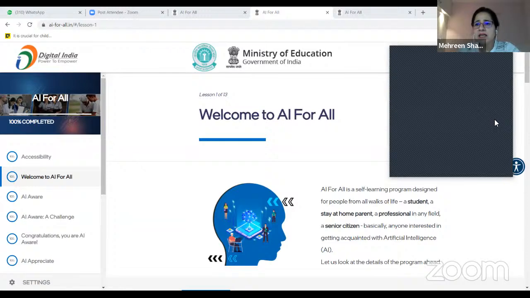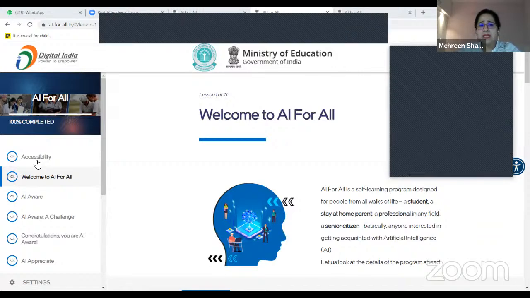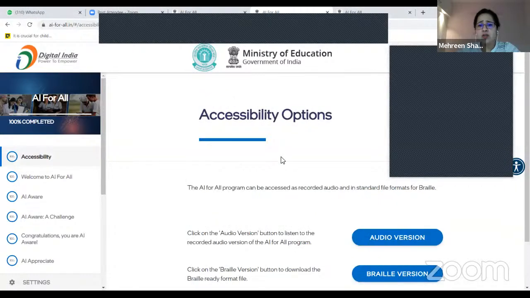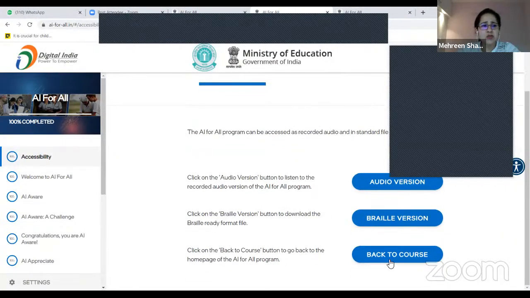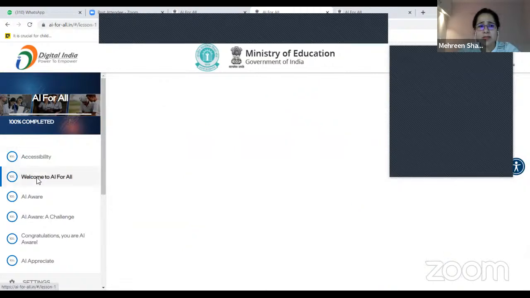And you can just start the AI Aware after registration. So once you register, you can just start. Maybe you would be seeing this accessibility option page. So you can just say back to course, or you can just say welcome to AI from the left panel.